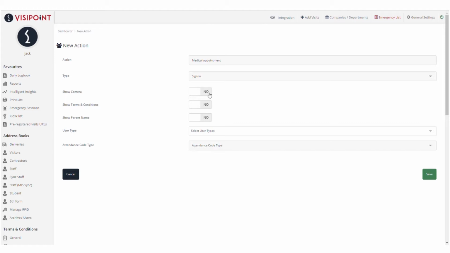Next, select whether to take a photo of your student at sign-in when using this reason. If you select Yes here, but have the photo capture set to No in General Settings, this will override your general settings. Next, select whether to show Student Terms and Conditions within this reason. Again, this will override your general settings.